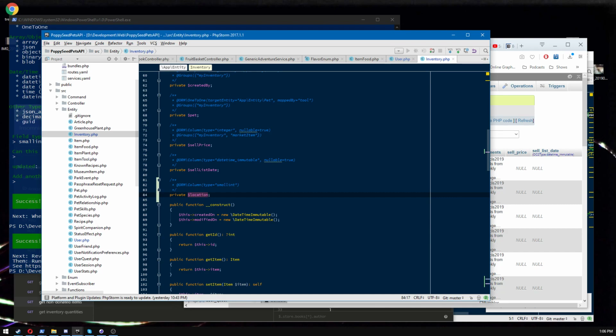So I mentioned in the last video that we add these little group annotations. This is called an annotation. It's a comment that means things. I understand if that's philosophically upsetting to you as a programmer. Annotations are great. You'll get used to it. I did eventually. But anyway, there's an annotation here that says these are the groups it should be in when it's serialized to return to the front end via JSON. I say, okay, serialize all the fields that are marked as inventory or market item or whatever. I don't actually need to return the location.